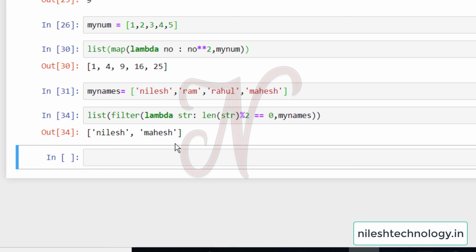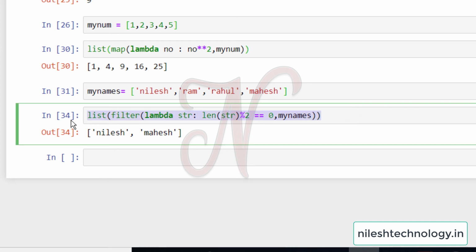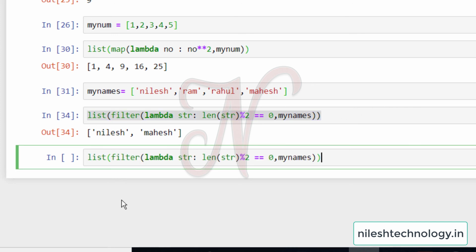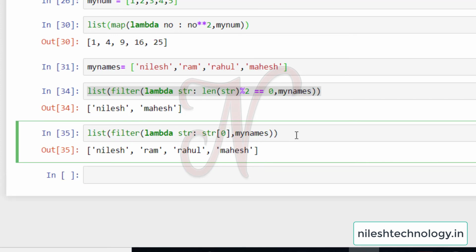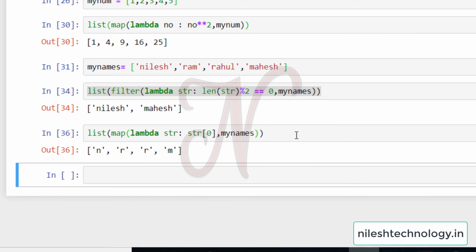Now we want to retrieve the first character from the string. See here, we copy paste this code here. Then my output is the first character of every string. Instead of this we use str[0], meaning the 0th index character. By using the map function, here we use the map function. Filter just filters the items, map performs some operation. N, R, R, M.